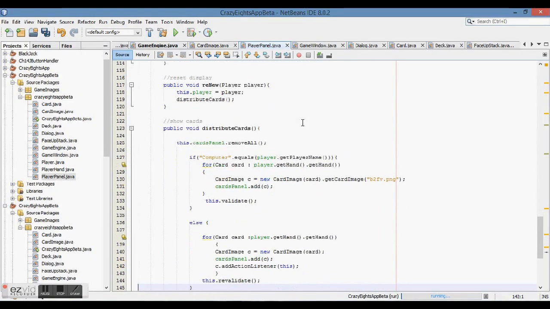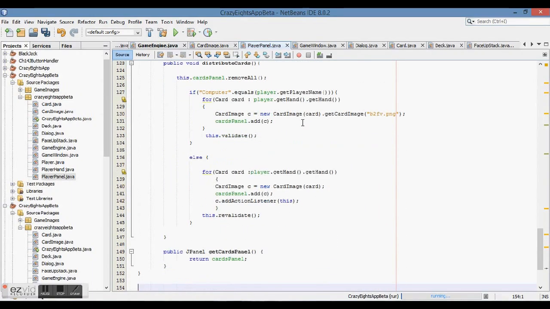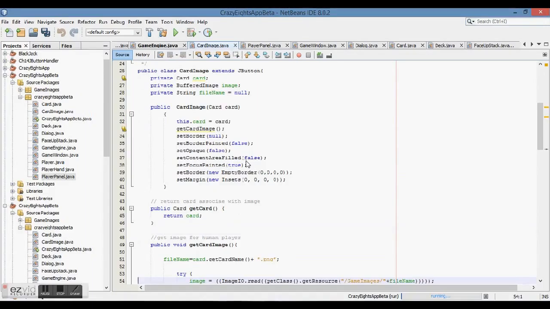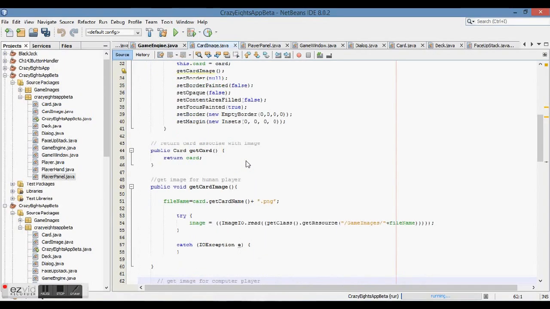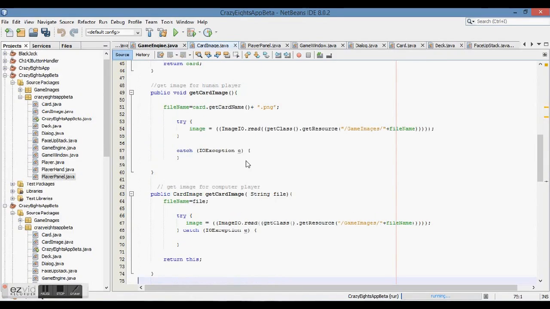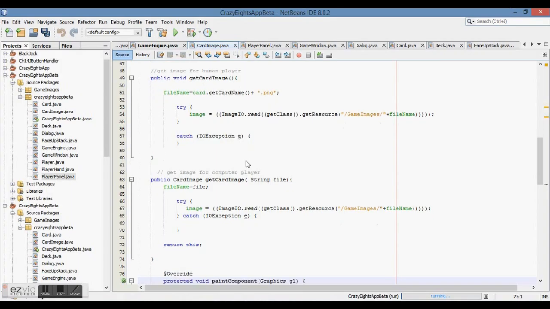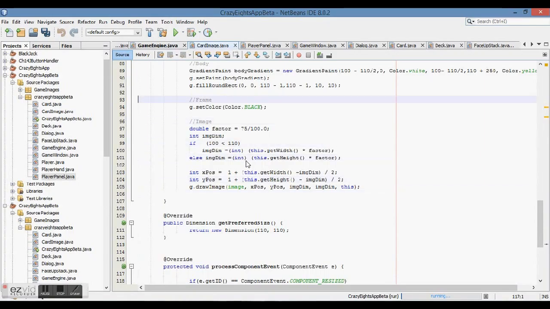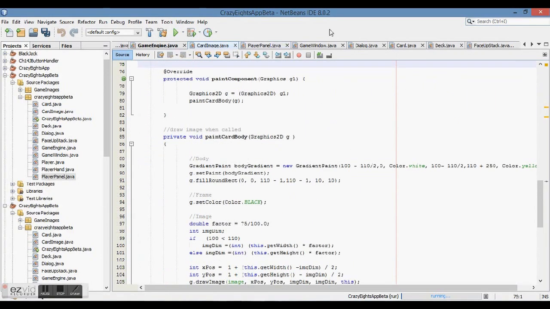Here's where we set a label, and here's where we distribute the cards, adding them to the panel to display them. And for that we need this card image, which is a special class that we use. This card image is associated with that specific card, and we return the get card in case you need to get the card associated with it, and get game image, to read the image, and then this here is to paint the card body, the paint component.